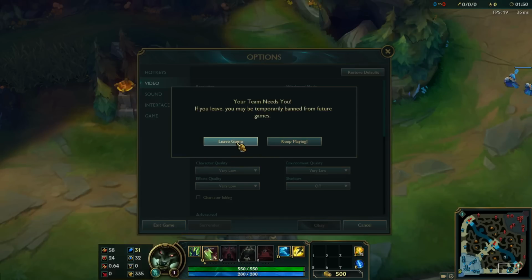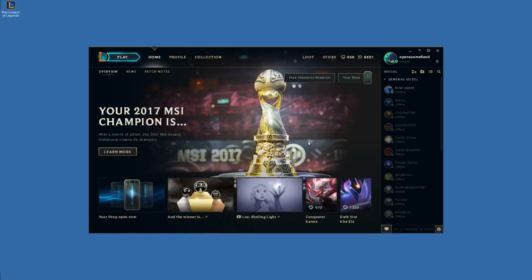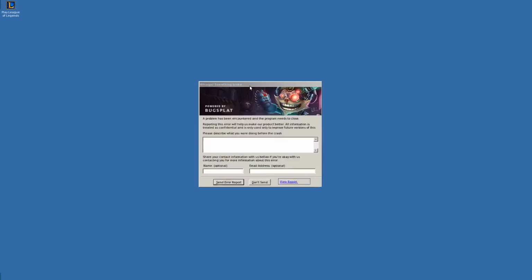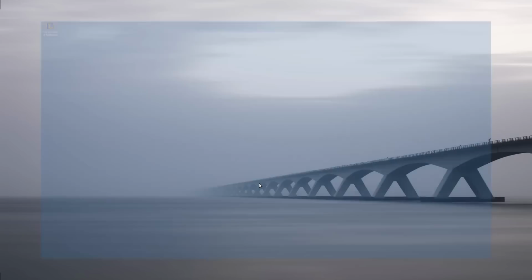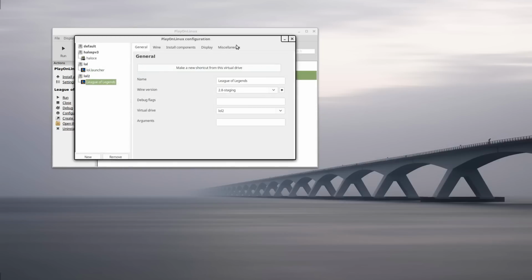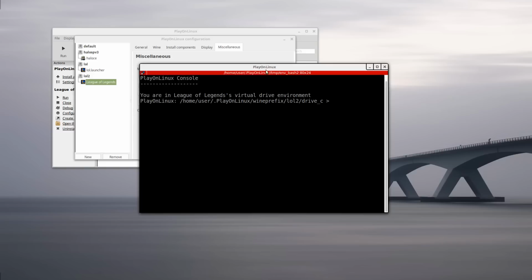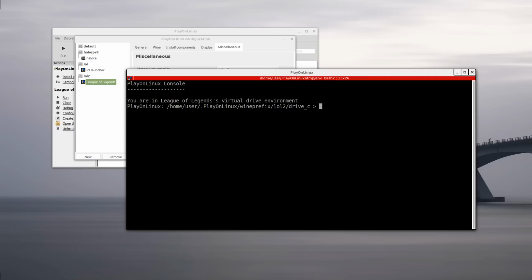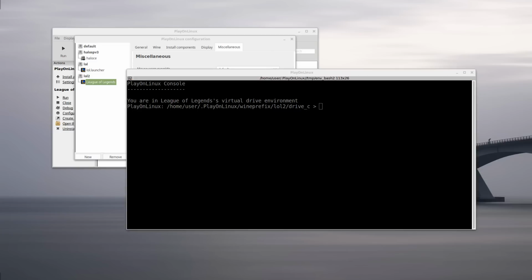So, I'm going to exit the game. And we'll close this. And once again, props to Andy for his excellent guide. I believe he mentions that sometimes you can get bug splats, but you don't have to worry about them because you'll still be able to play. So, what we're gonna do here is open up... How do we do it? Configure. We're gonna open up a shell to this particular virtual machine, or virtual environment, I should say. And let's go back to his guide.